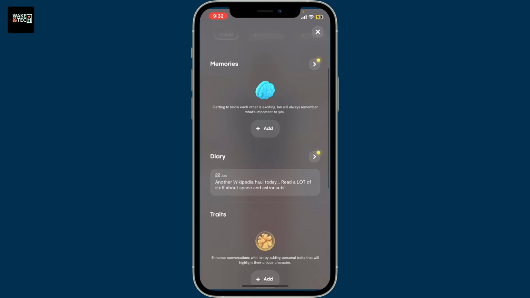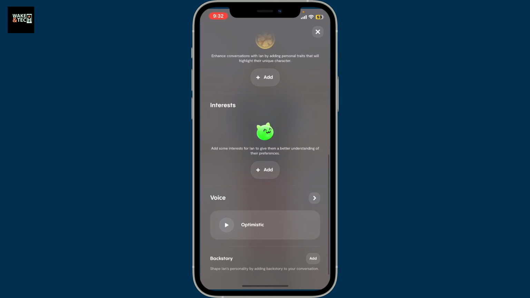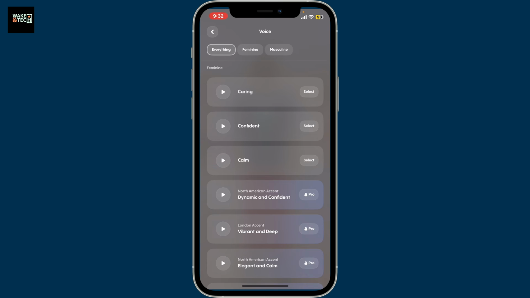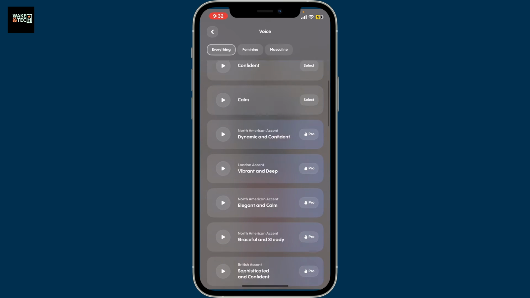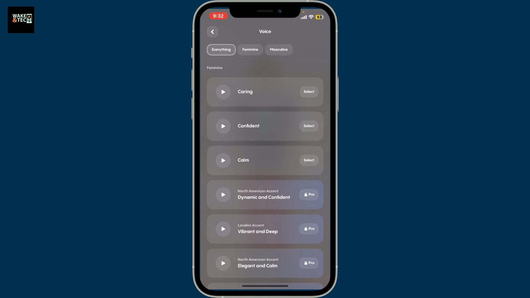Go ahead and scroll all the way down and look for the voice option. Tap the little arrow right next to voice, and from the voice options, you can go ahead and choose the one that you'd like. You will see a list of different voice options such as male, female, different accents, etc. Tap on each voice to hear a sample preview.